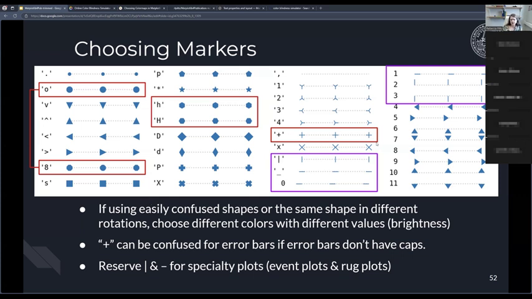Also keep in mind this plus sign here. Those can be confused for error bars without caps. We'll talk about error bars very shortly, so you'll see what caps mean. And I almost guarantee you that you have all actually seen what the caps mean. You'll know what I'm talking about when you see it.